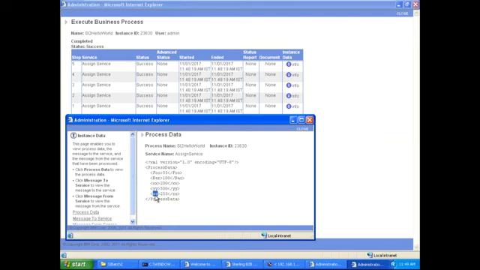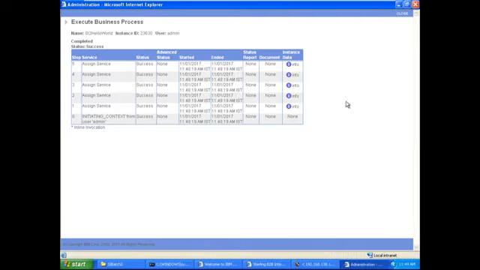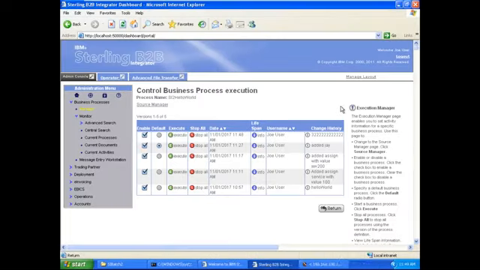Got it? Right? So this is your process data. This is how you will be writing your business process and things like that, right?